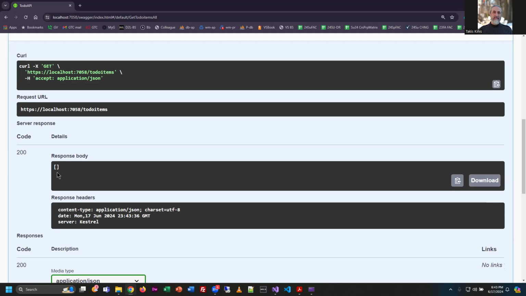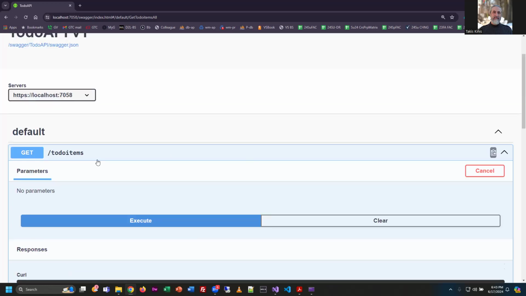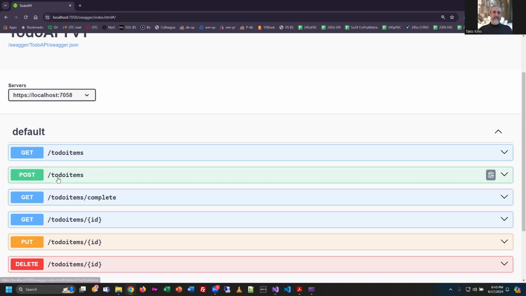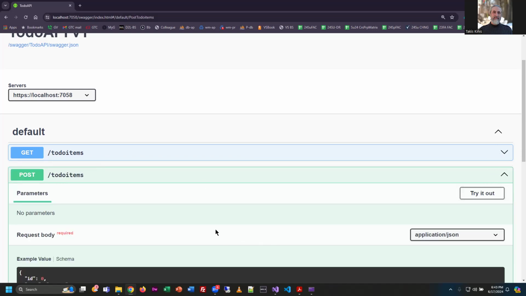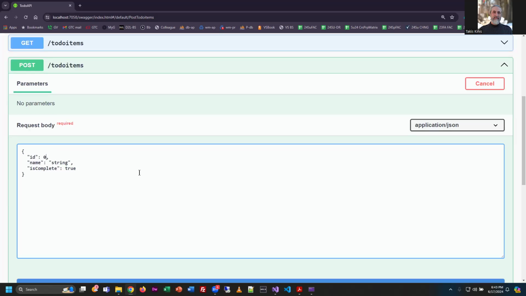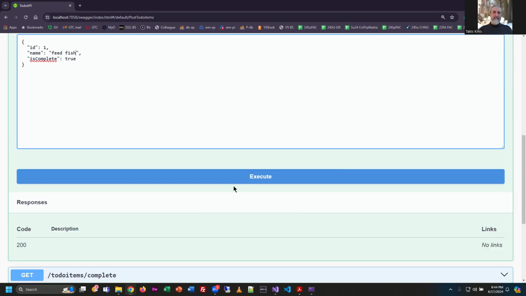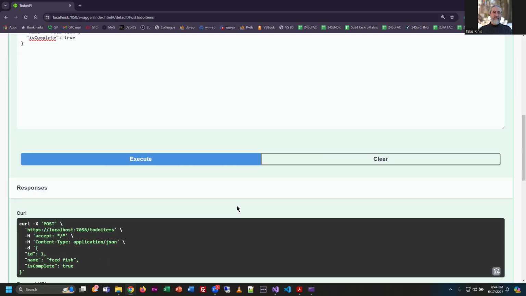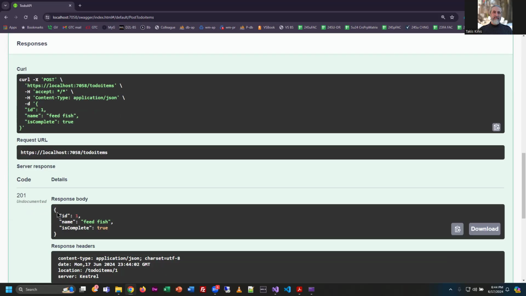Let's just do a simple GET on this and execute. And what is it returning? Nothing. Well, why? Because we haven't added anything. So we do need to do a POST or a PUT to start with. It's going to be one or the other. They're putting in an ID of 0. I'm going to start with 1, and we'll do feed fish, isComplete true. Then hit execute, and you can see we got the response body.